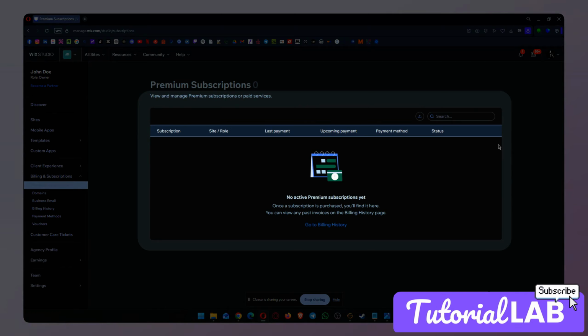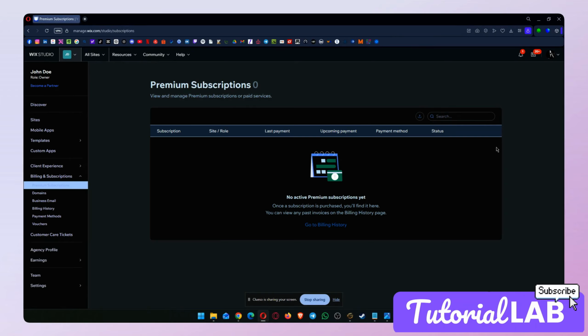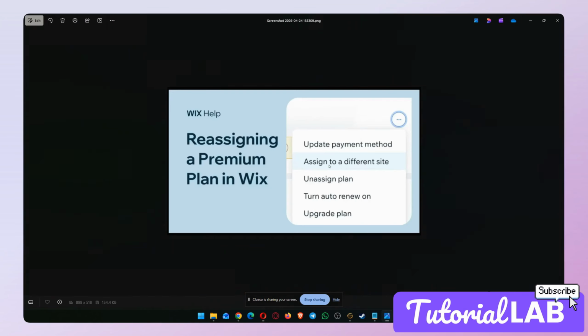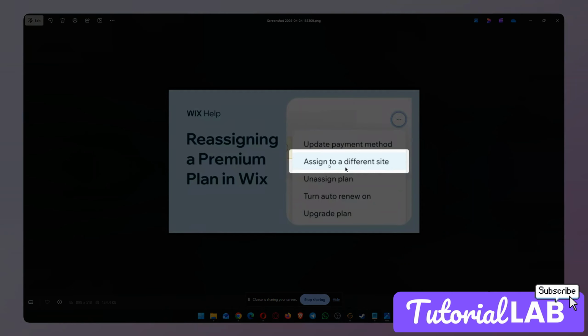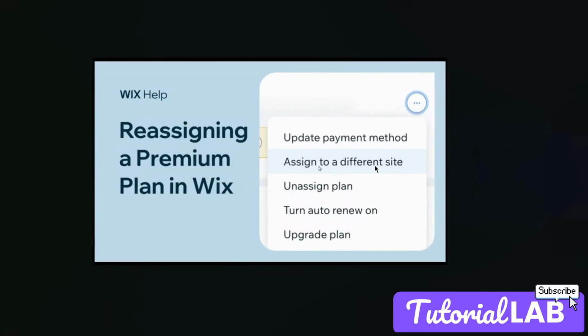At the bottom right of your subscription, you will see 3 dots. We cannot show you this here because there is no subscription on this account. But if you already have one, you will see 3 dots on your subscription and it will look like this. Once you click on it, you will see Assign to a different site. Just click that option and follow the prompts that appear on your Wix dashboard.